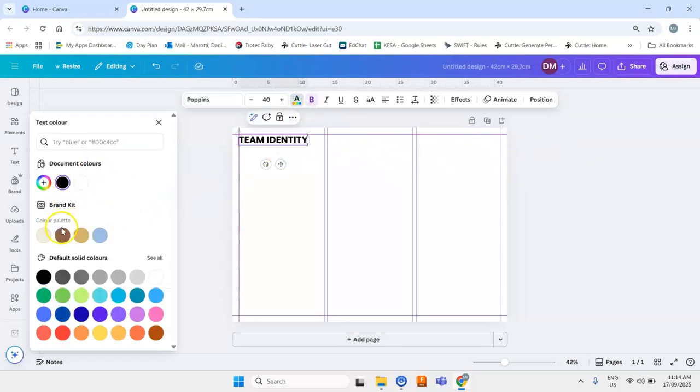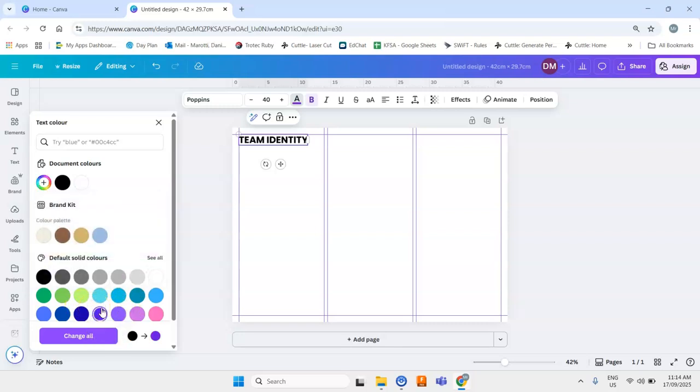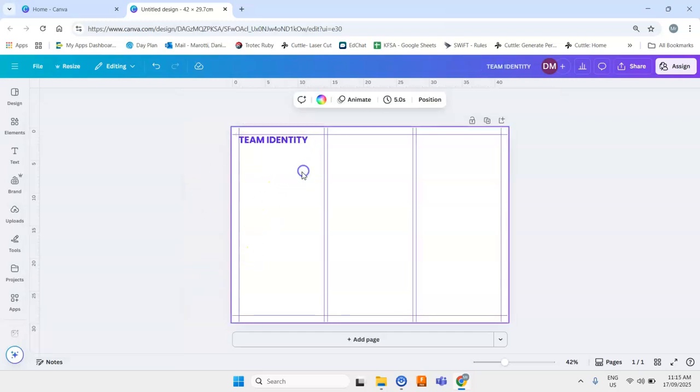Then there's also the option of changing the color. You can pick from some of the default solid colors that Canva offers, or you can go into the document colors and use the color wheel to pick a new color. So for the sake of this, I will just do a nice purple. Of course you have to highlight the text first. Just change it to a nice purple. Yeah, so that's a nice pale purple.